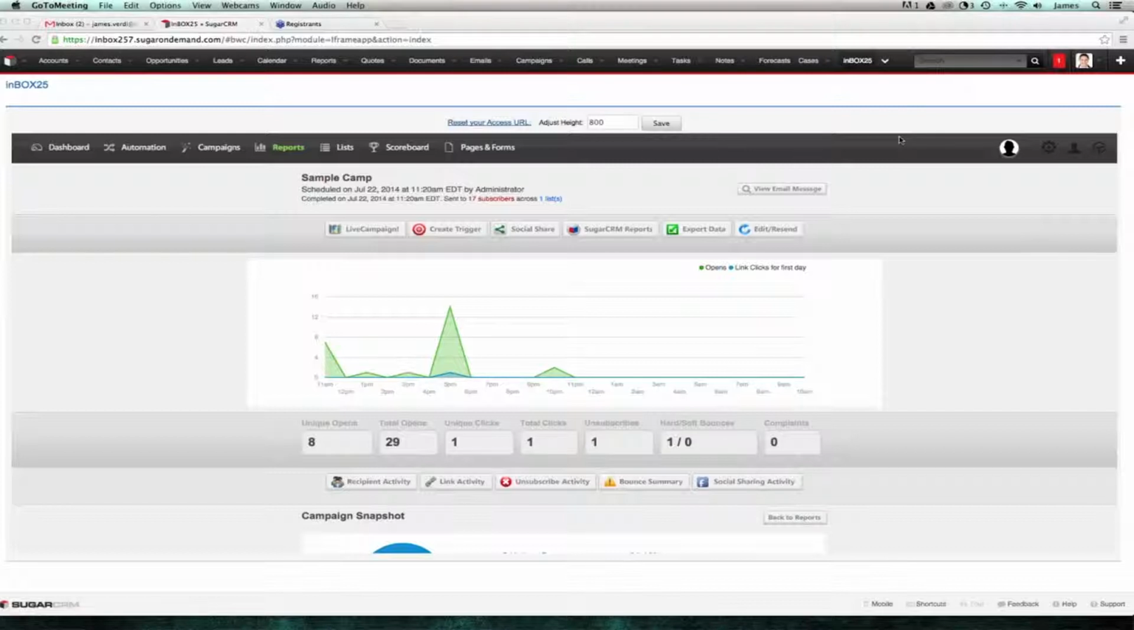So if you notice at the top of the screen, we're presented with a line graph. See this line graph here? What this line graph is going to display is email opens and email click-throughs within the first 24 hours of your email being sent. So this graph is great for gauging what time of day is most effective or optimal for sending out emails to maximize your open rates.